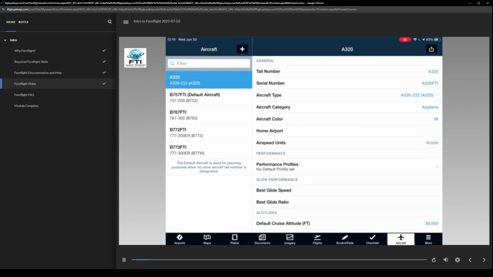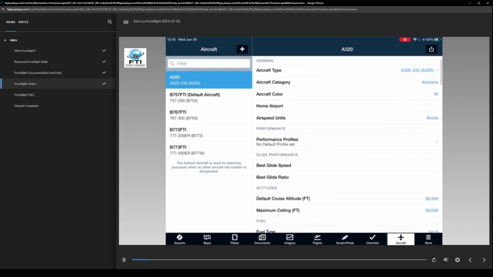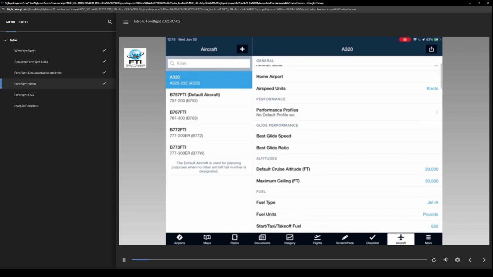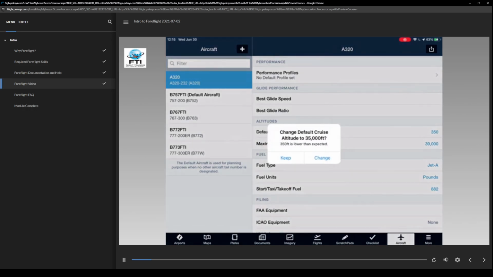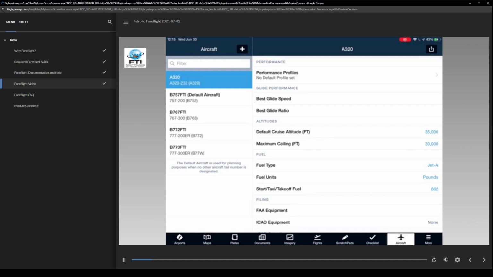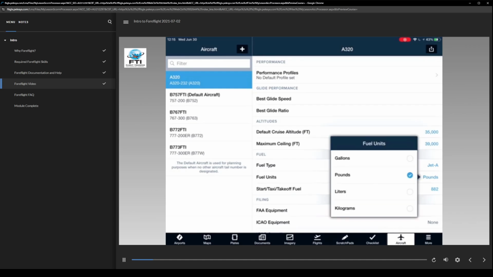airplane. I'll scroll down my list and there's not a whole lot of information here, but I do want to make sure that I've selected knots for the units. I don't have to worry about glide speed or ratios. I'll update my max altitude or my default cruise altitude to flight level 350, and you'll notice when I put in 350, it asked if I wanted 35,000 instead of 350.